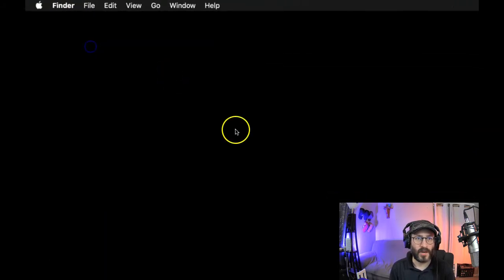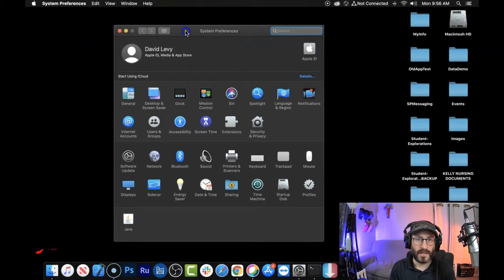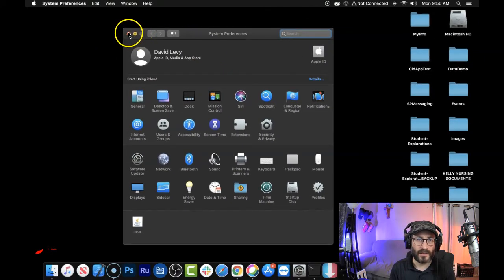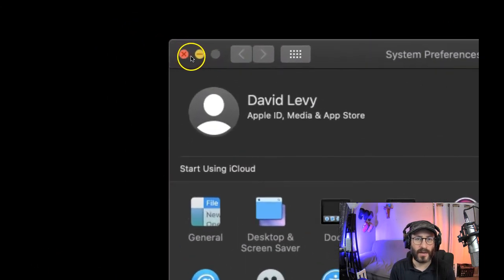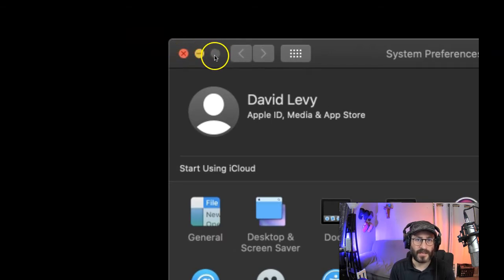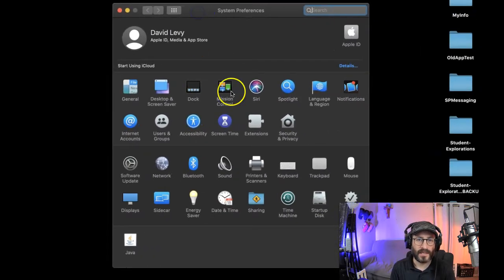System preferences is important. Let's go there first. Opening up system preferences. Now you see here's the interface, and you'll notice the little red dot up here right away. This is to close the window. This is to minimize the window, and then sometimes there's a green one here, and that's to maximize the window. In this case, this menu is fixed and can't be maximized.